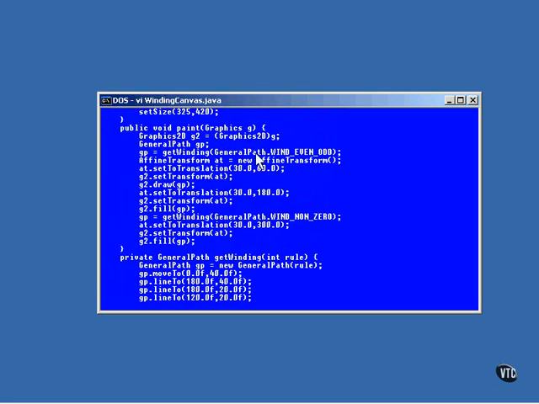A general path is constructed here in the paint method, and this construction uses the wind odd even setting. That means that all odd numbers are to be considered inside the shape. For a pixel to be inside the shape, its number of punctures must be 1, 3, 5, and so on. All other numbers are outside the shape.